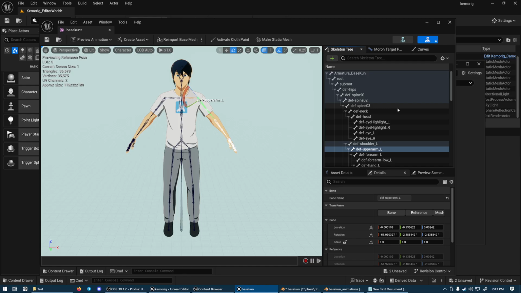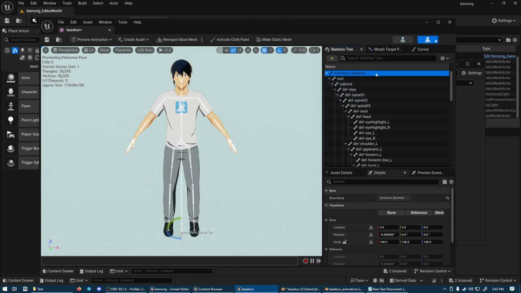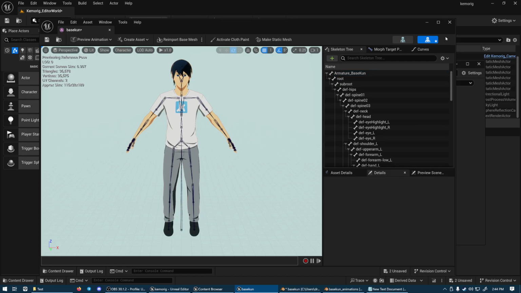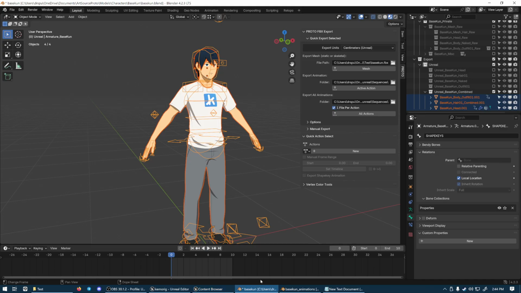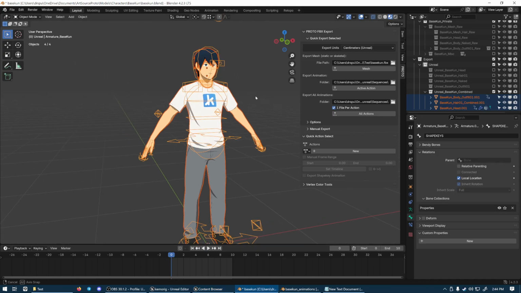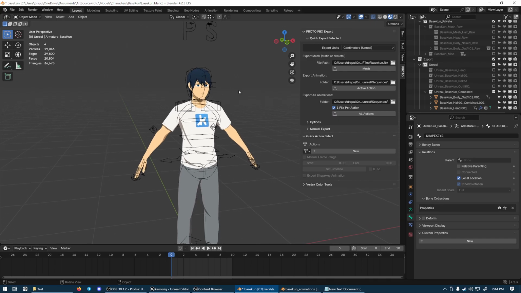Also, if we look at the skeleton tree, we'll see that annoyingly, Blender has added a root bone named after the armature. We could live with this, but it makes authoring animations very inconvenient. Let's jump out of here and go back to Blender. Now let's use the new add-on to export.